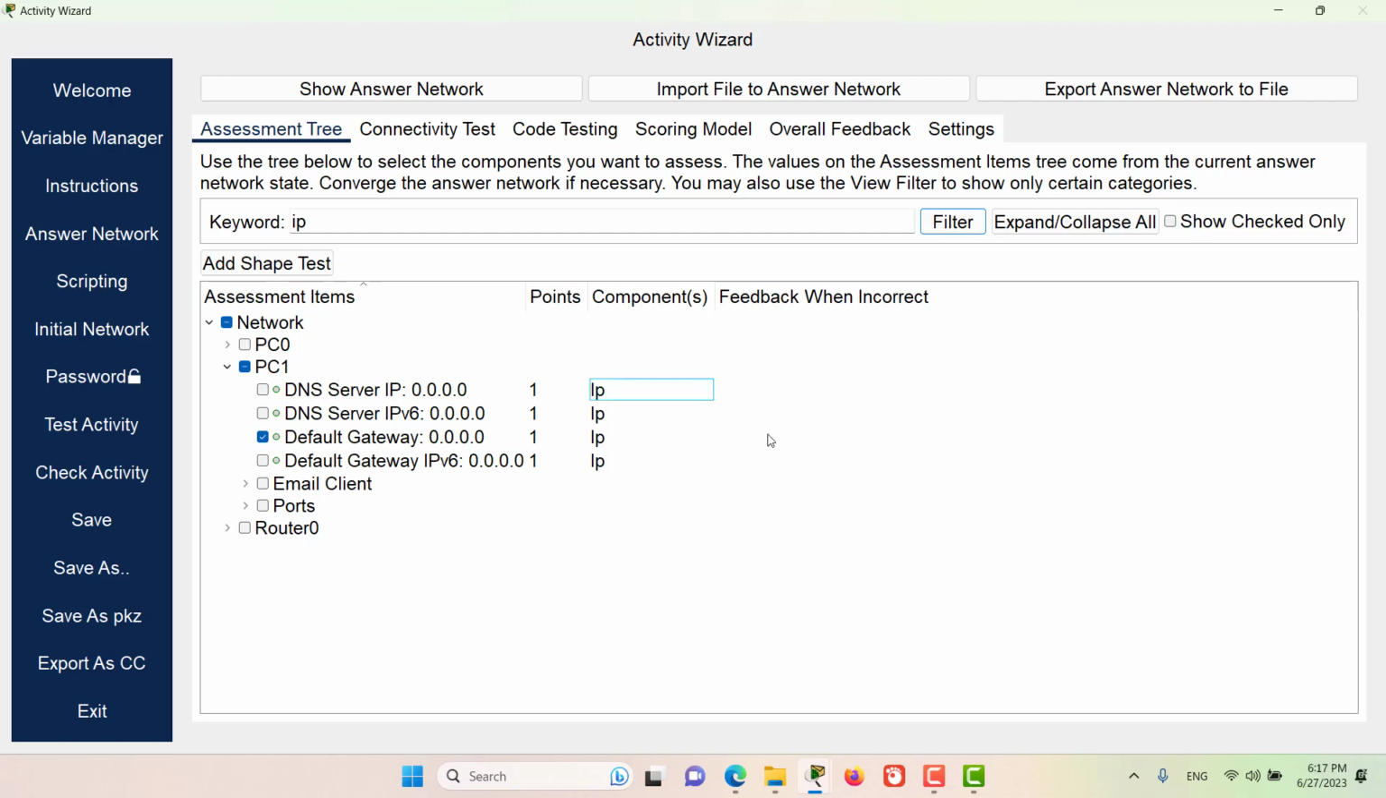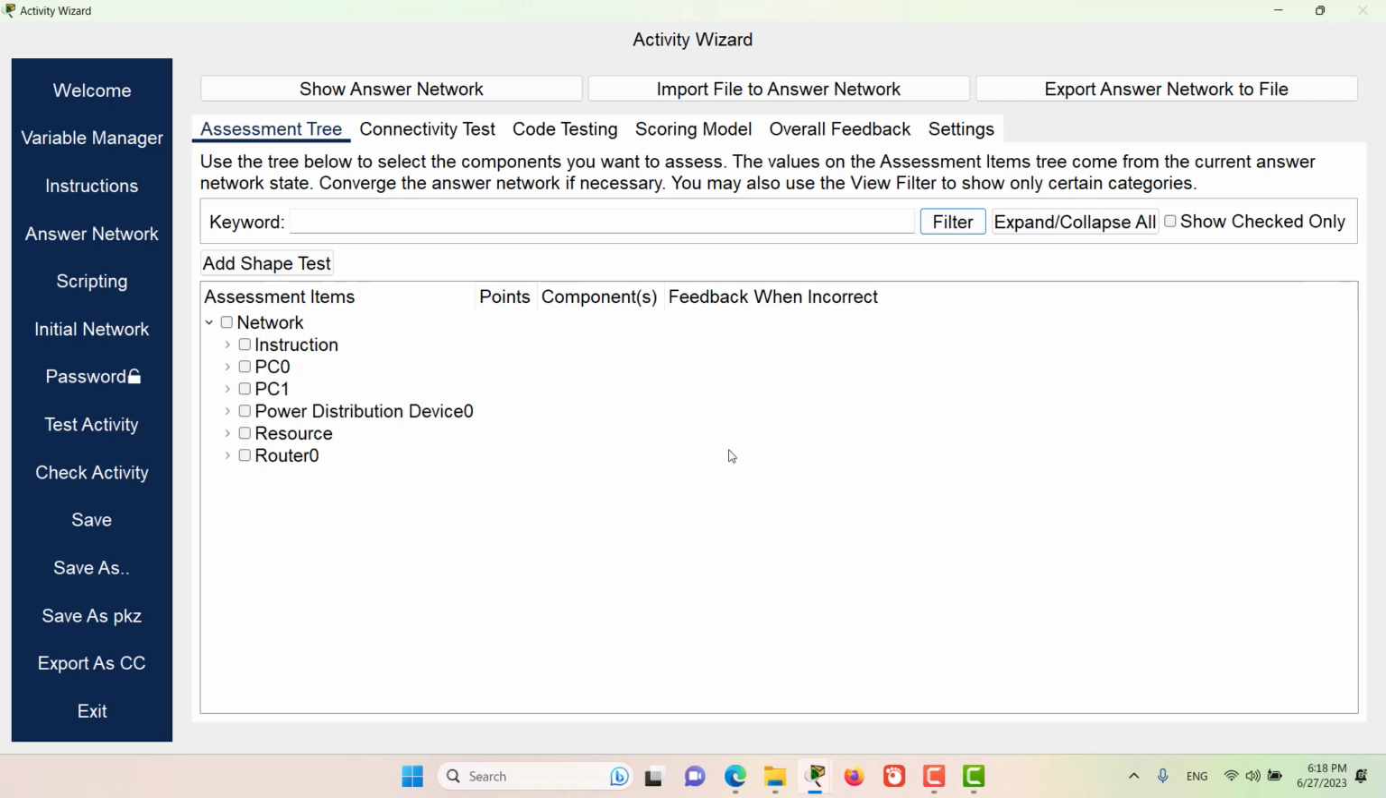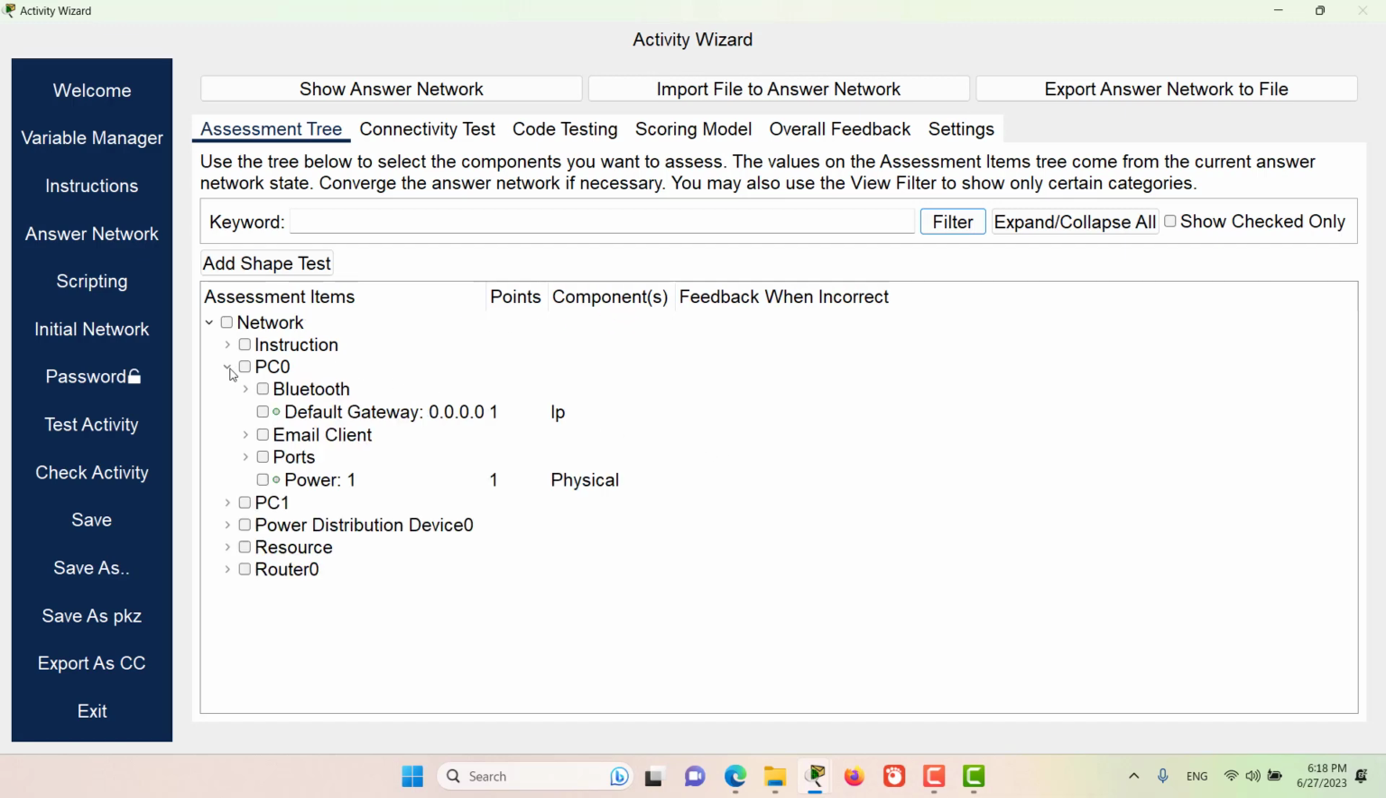Here in the assessment tree, you can also manually set the amount of points for a particular assessment item when it's solved. For example, this assessment item, and we have the ability to change that. Also here in the assessment tree, the assessment items are categorized under components. For example, for PC0, you can see that one of these assessment items is categorized under IP and another one is categorized under physical. You can create your own categorization by editing this component field.